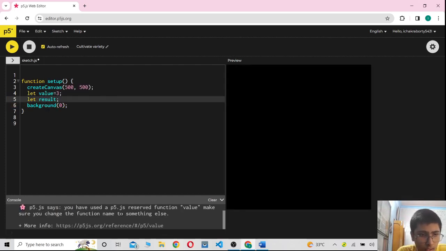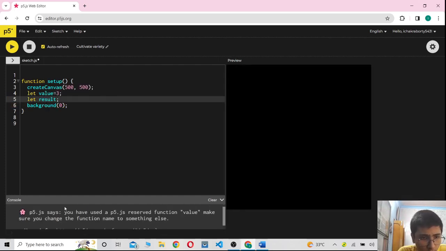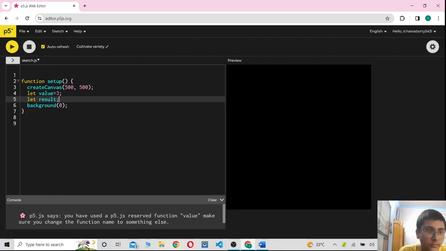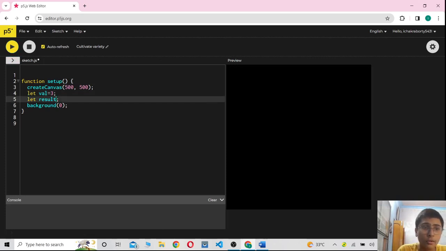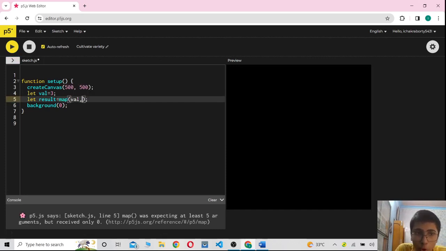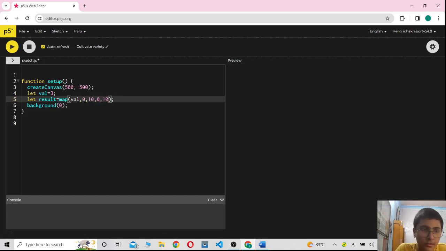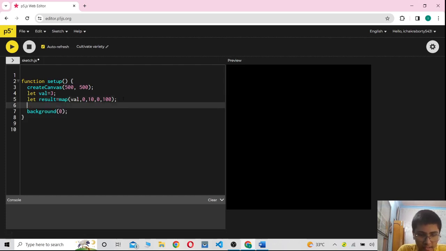Yes, and I think p5 already has a function called result, so I should change it to val. I think it will make it happier. So I will use the map function, which will now come to be. So let result equal map val, which will go between 0 to 10 to 0 to 100. And then I can write console.log result. So what I should see is 30.